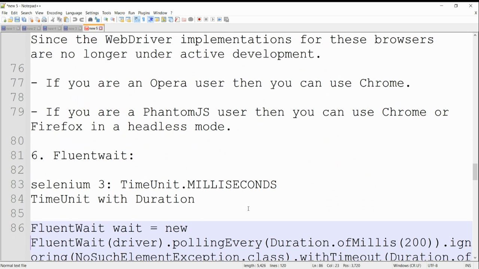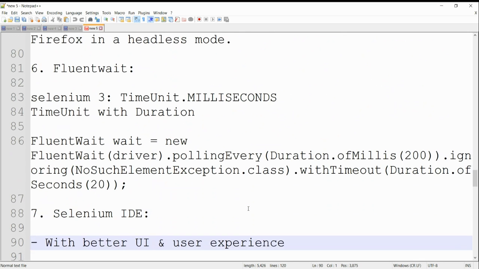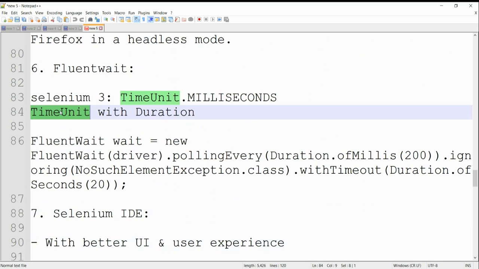And in FluentWait, they made a small modification. Previously in Selenium 3 we used TimeUnit dot MILLISECONDS, right? They modified this into Duration dot ofMillis, ofSeconds, like that we can use it.